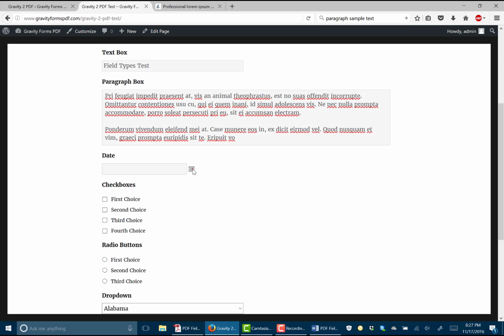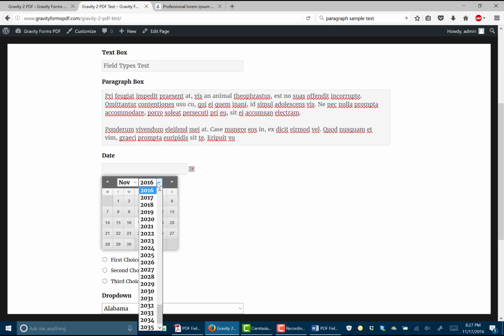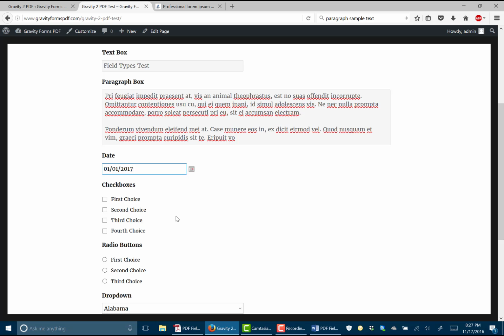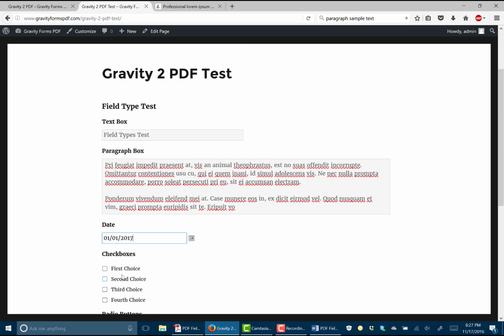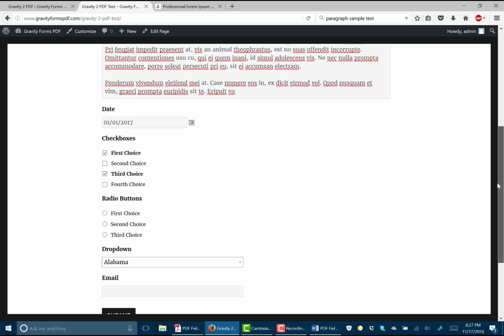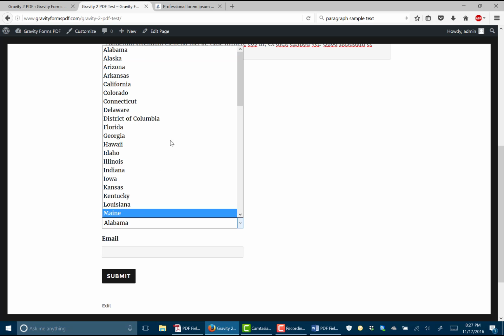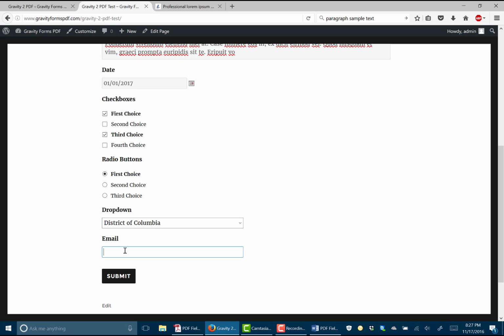We're going to do our date picker. Let's just pick a date in the future, I guess. We'll pick January 1st, why not? And then let's randomly select our checkboxes. We'll take the first one and the third one. And then we'll take our first radio button choice, and we're going to say District of Columbia, and we're going to type in an email address. And this is the email address we're going to send this completed PDF to.